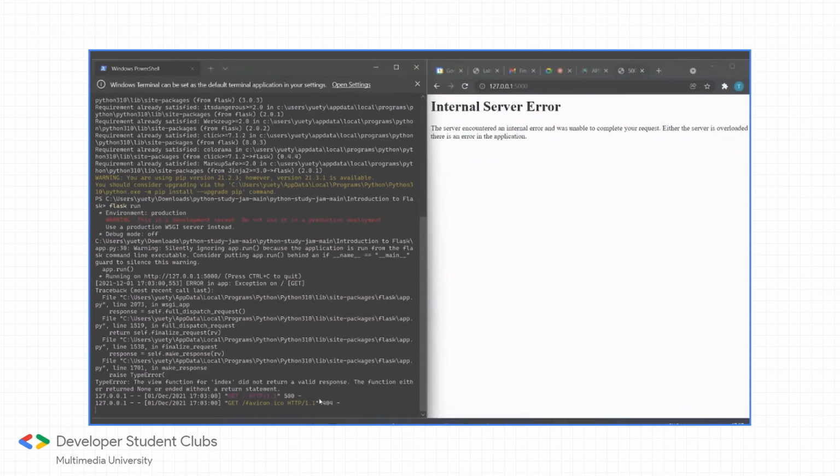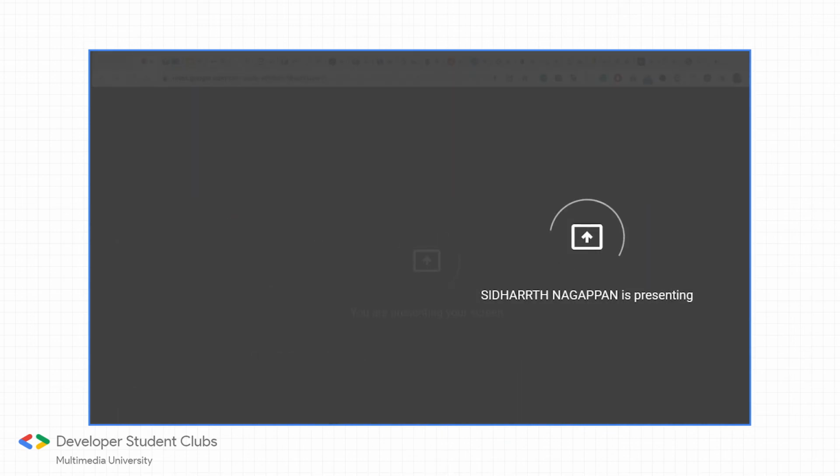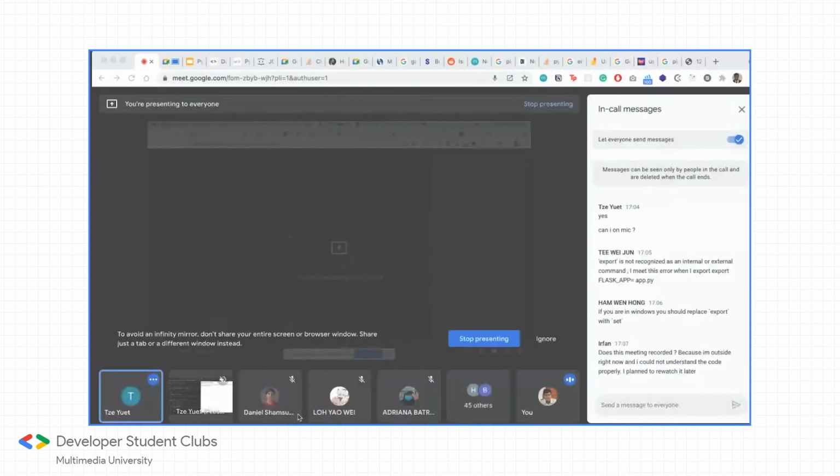Okay, I'll tell you how to fix the error right now, so you won't see the type error also. So look at my screen now. Okay, yeah, don't worry, everything is recorded. Okay, so you see my screen.